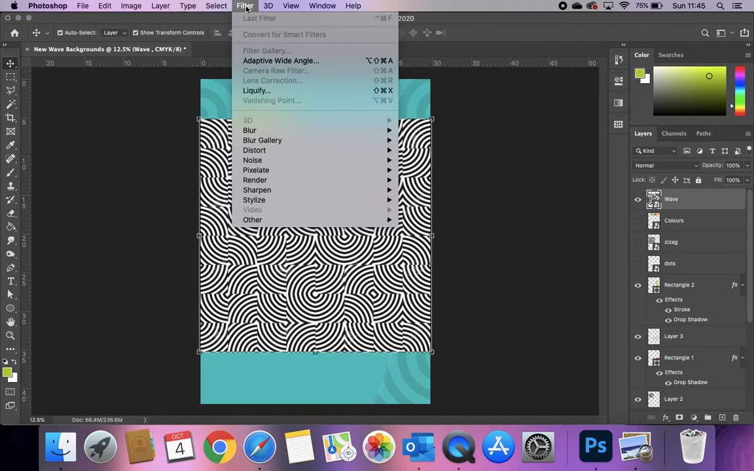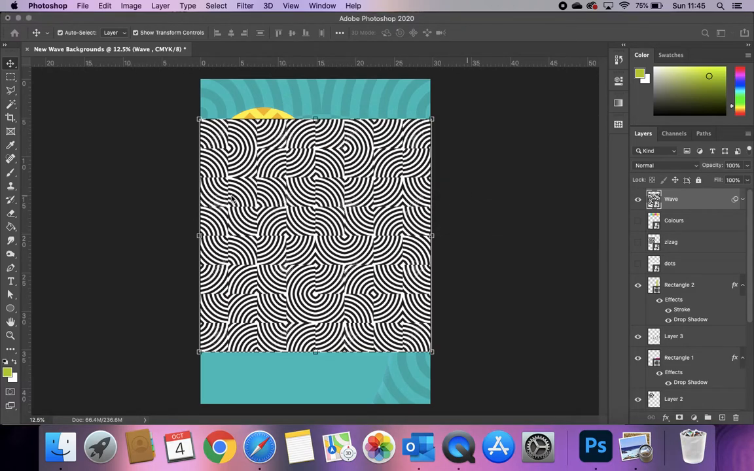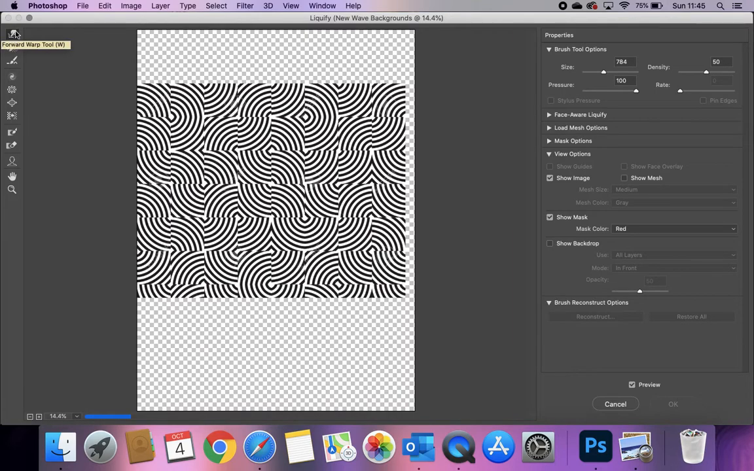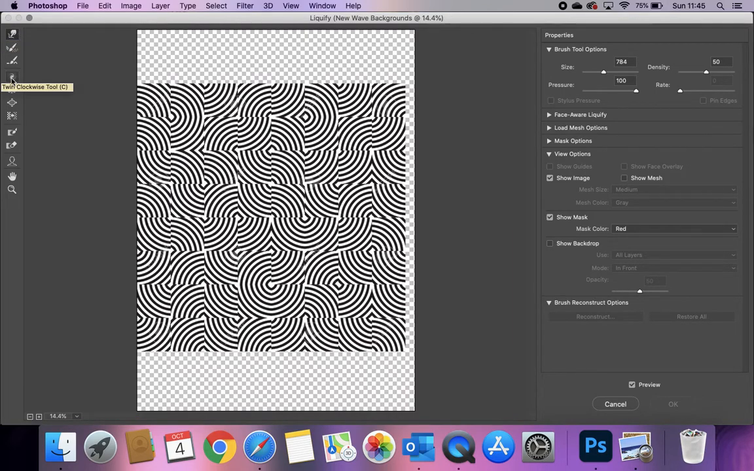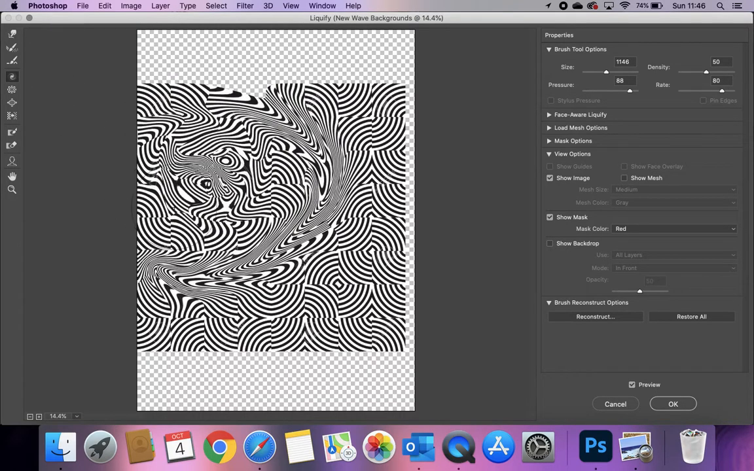So I'm going to go up to filter up here. Now make sure you've got the layer selected that you want to do this to, and I'm going to use the liquify panel. We'll just click OK on that, and then we've got two key options in here. So we've got this tool, which warps and drags, and we've got this tool which twirls. So if I show you what the warp does, so that does that. If I show you what the twirl does, that does that.